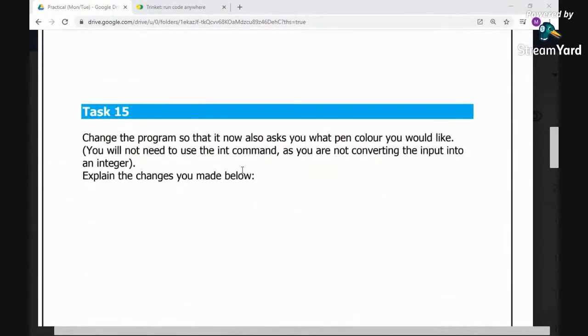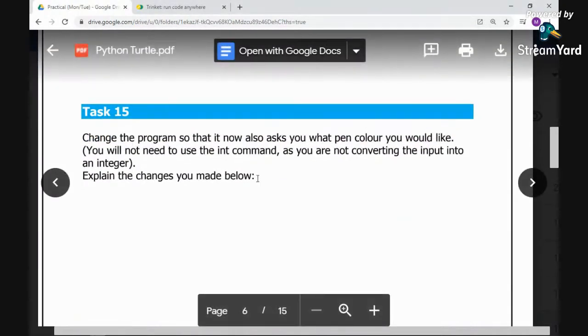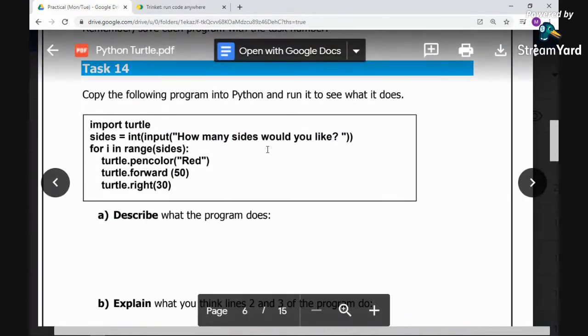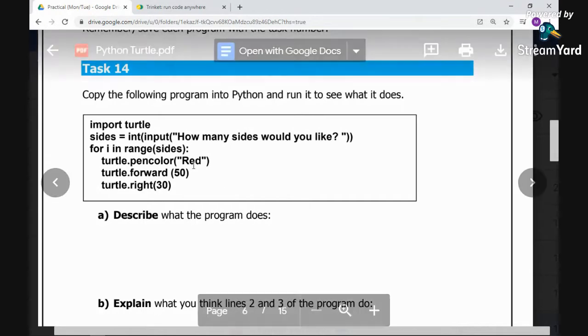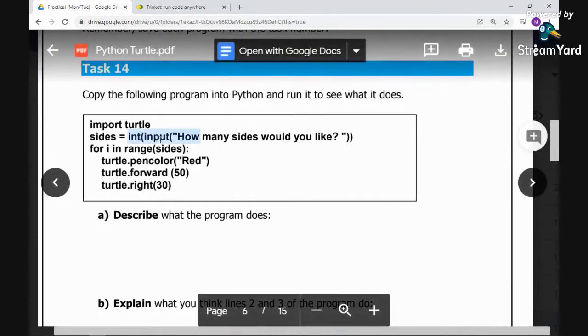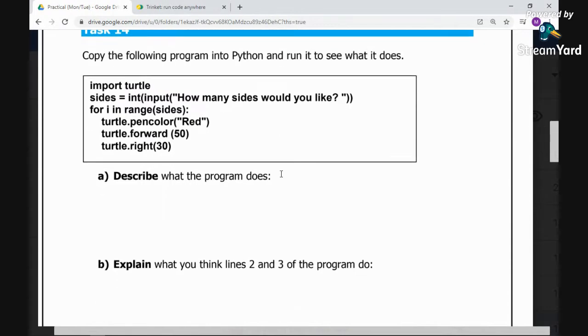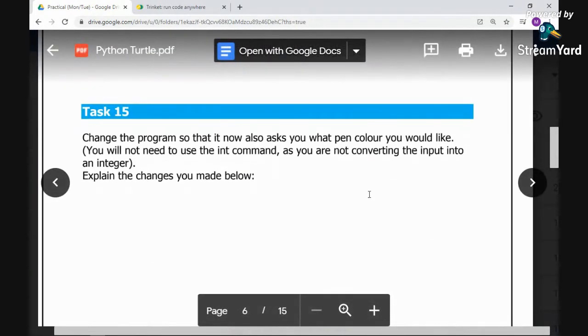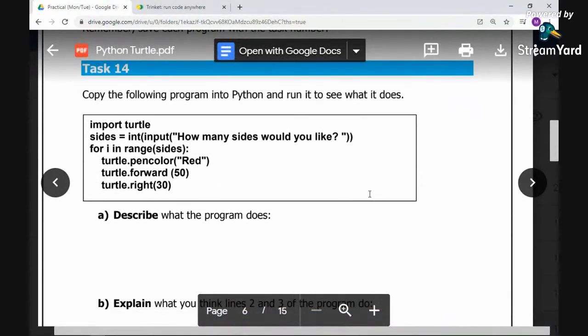Describe and run it, and then I want you to have a go at task 15 as well. That asks you what pen color you would like. This should be fairly straightforward for you because you already know how to use int and you already know how to use input. You should be able to do that in just a couple of minutes. Okay, off you go.